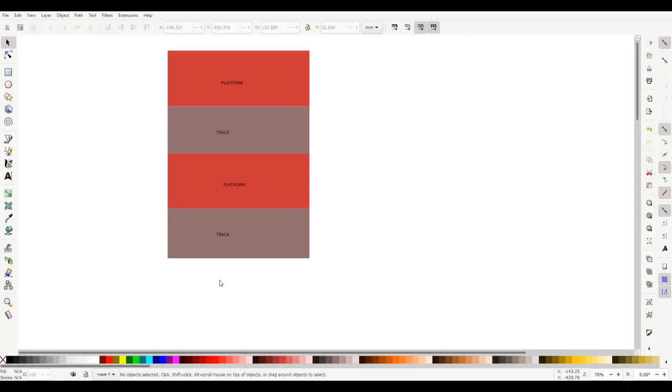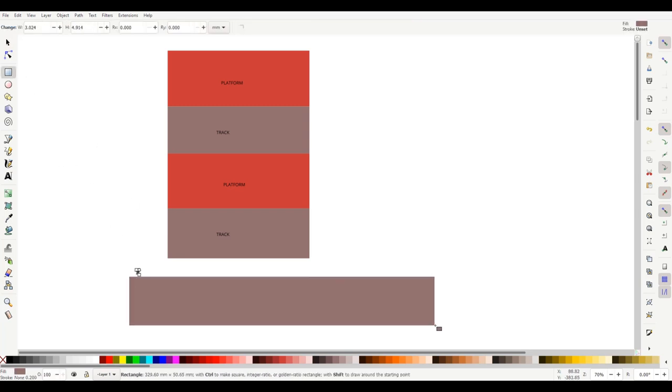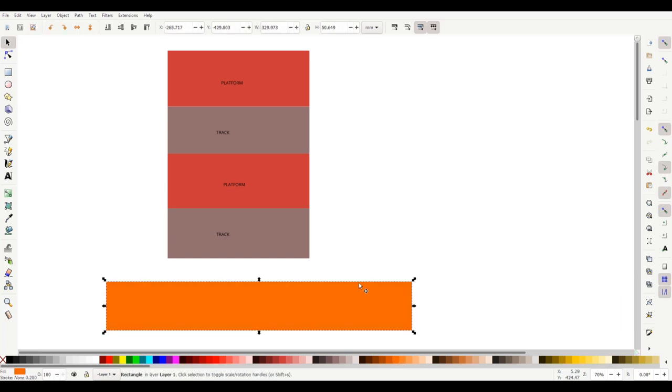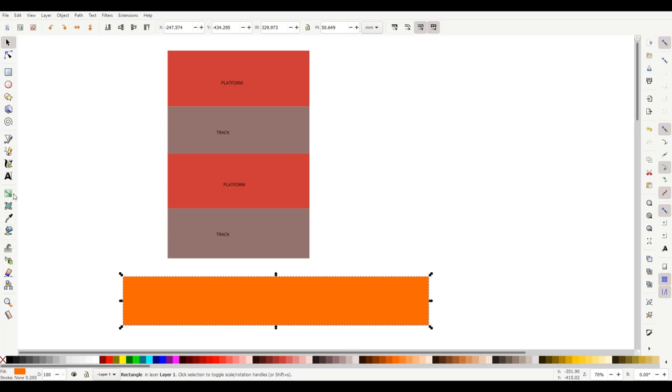And then beside the track, I'm going to have some kind of gap and some kind of building. Now the roof is going to join onto the building. So I'm just going to drop that there for now, and we'll work out what to do with that in a minute.